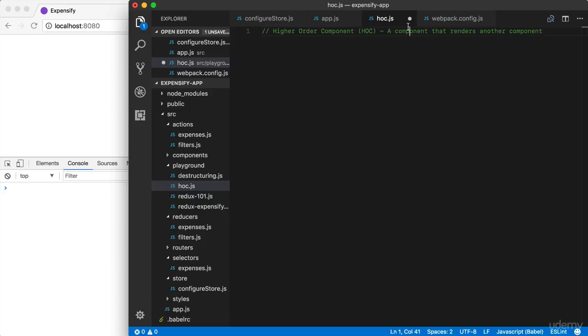So this component right here, this would be the higher order component. And the component that we actually render in the higher order component, this is just going to be a regular component. So we might have 5 or 6 of them that get rendered by the same higher order component. Now, this is one of those patterns that's very hard to understand until you actually see it in action. So I want to get into a real world example as quickly as possible. And we're going to go ahead and do that right now.